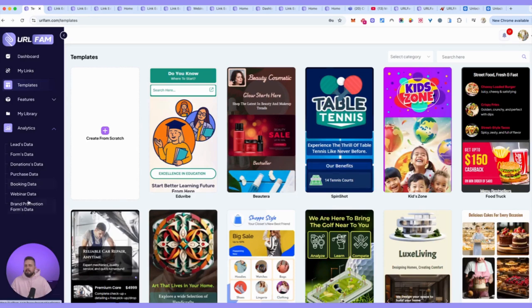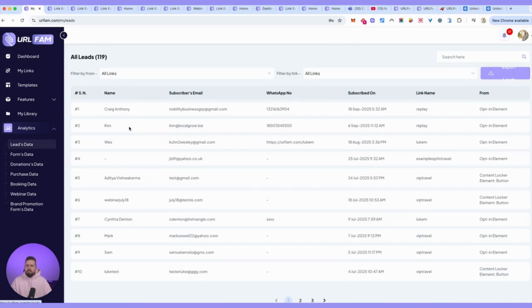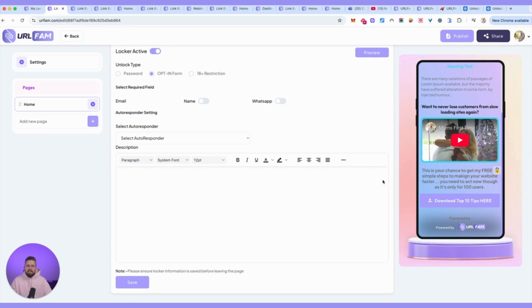So they'll have to opt in, and then that lead will be sent. Remember at the start I said underneath the analytics, under leads, it will instantly be captured here. It'll tell you the name, the subscriber, and what actual link they subscribed on, and where from. Was it from an opt-in element? Was it from a content locker button, like we just did now? You get the idea, right?